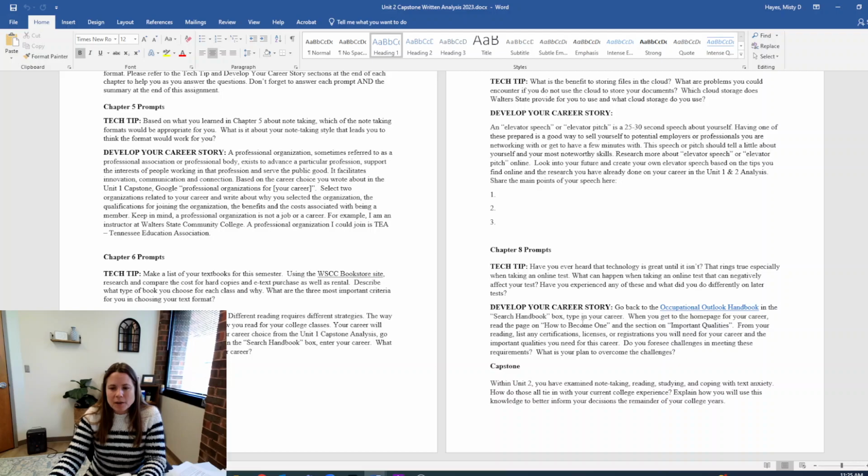The last part of chapter 8, you're going to go back to the Occupational Outlook Handbook, which I have a link here for you. And once again, in the search bar at the very top, you're going to type in your career. You're going to read the page where it says how to become one. And you're also going to read the section in there that says important qualities.